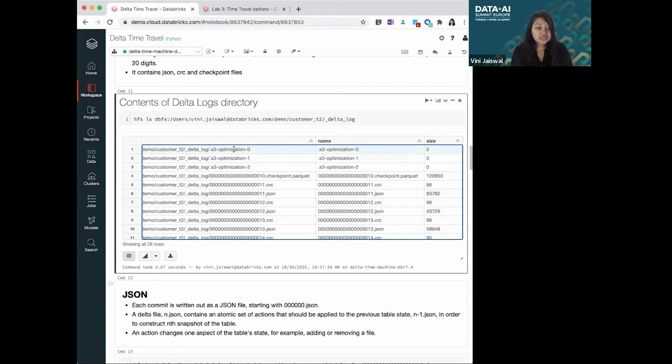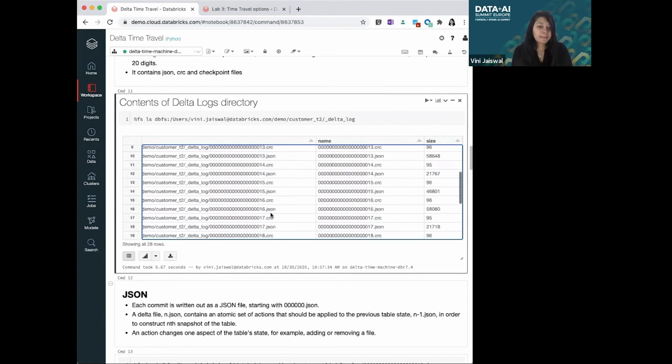You may also notice that we have optimization. If we perform any type of optimization underneath for Delta, it stores it as optimization. Then we have checkpoint, CRC, and JSON files. Let's look at what each of these files means.